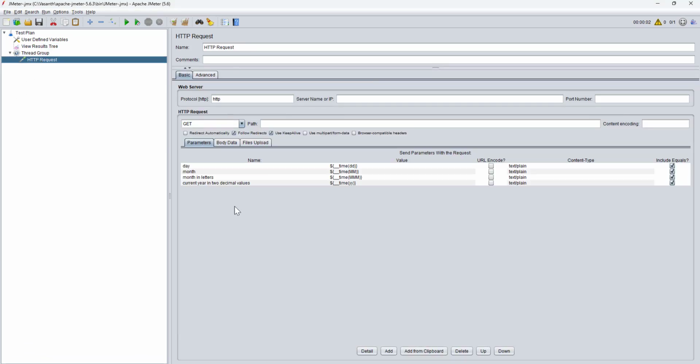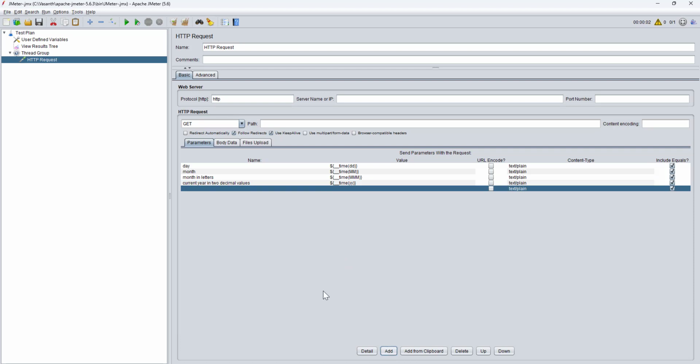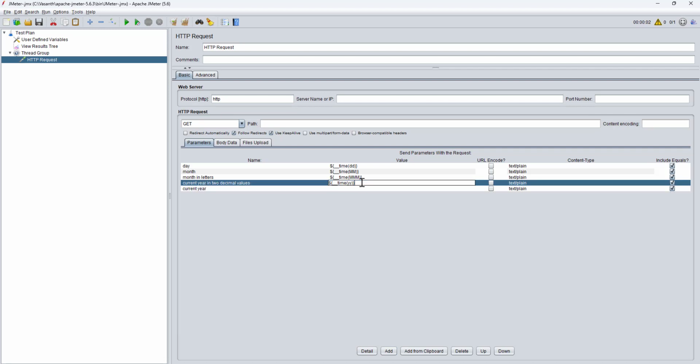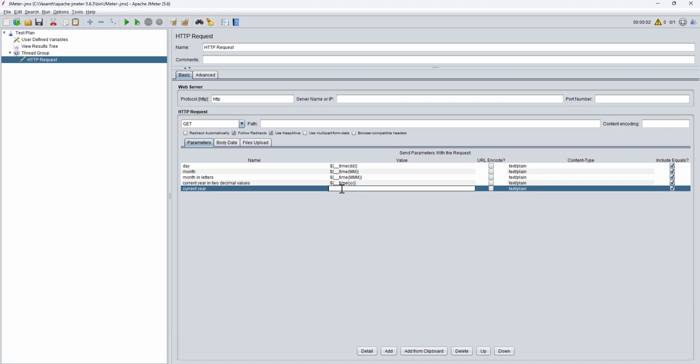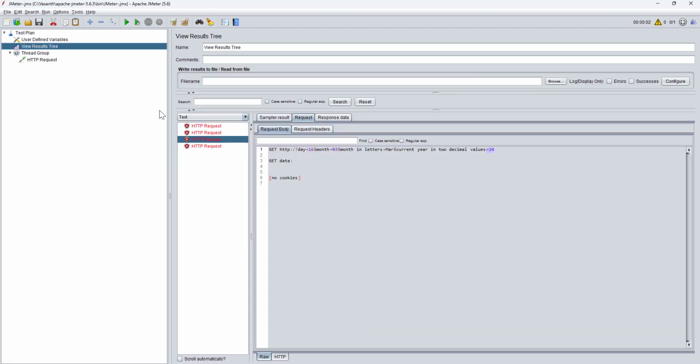In the same way, if we want to extract the current year with all four digits, let's add the current year with the full value. Again, the format is going to be the same, but with four Y's, yyyy. So when we save it and run, we'll be getting the current year in the full format.